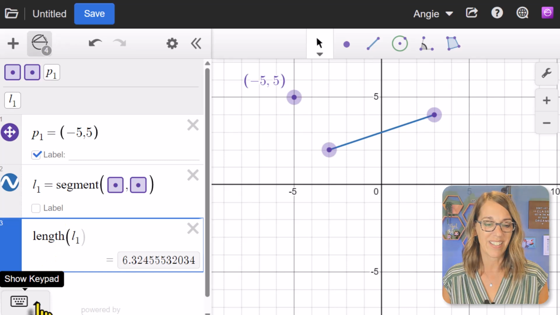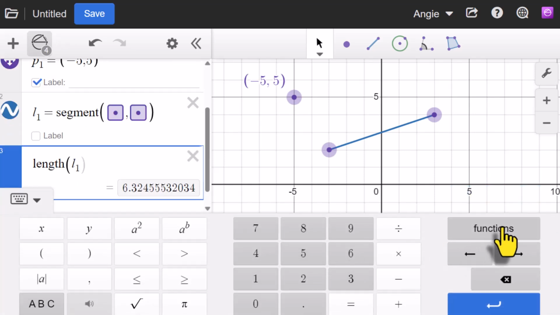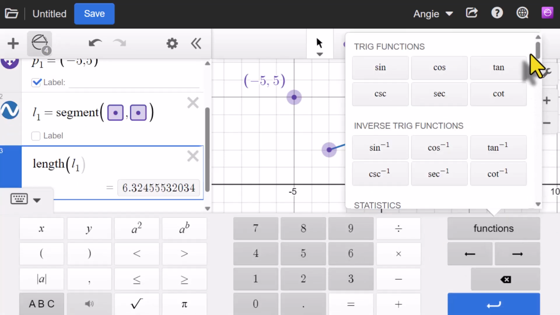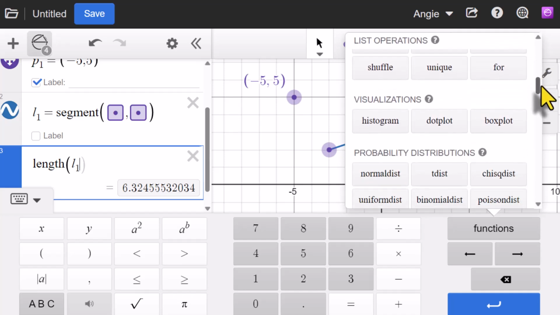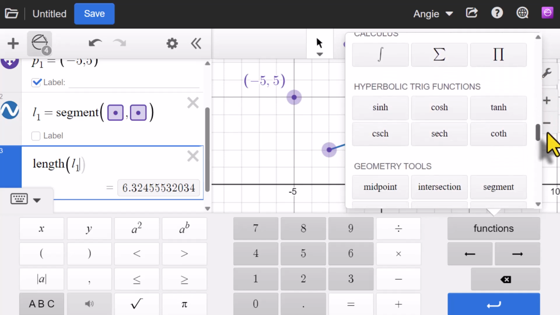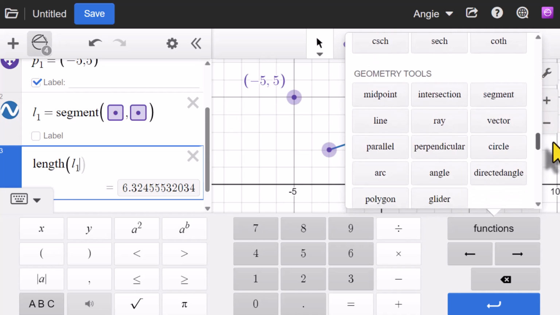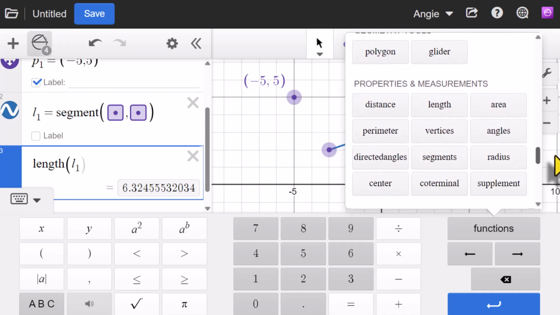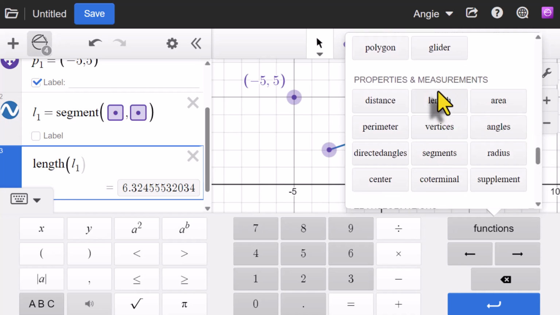I'm going to expand it. So I'm going to click the arrow to show the keypad. I'm going to go over here to functions, and we want to scroll down to our geometry tools. So scrolling down to our geometry tools, here they are. So I've got geometry tools and also measurement tools. I used one of those measurements, which was length.